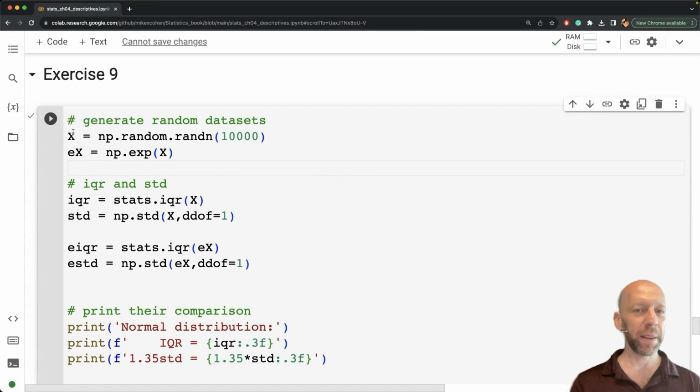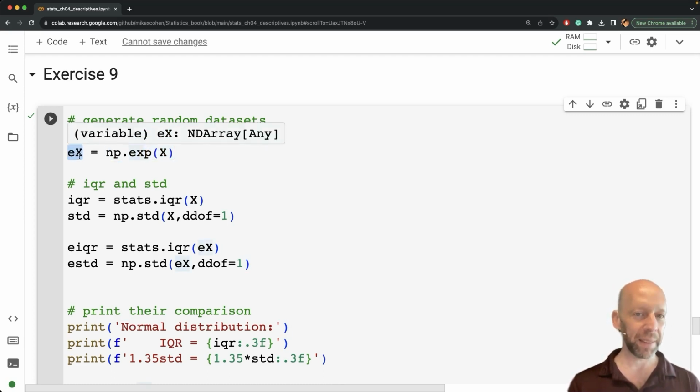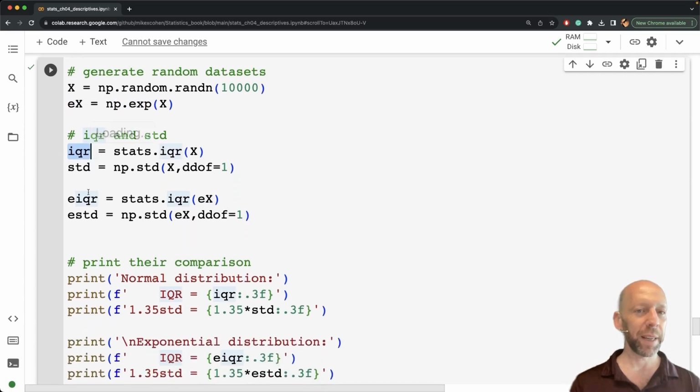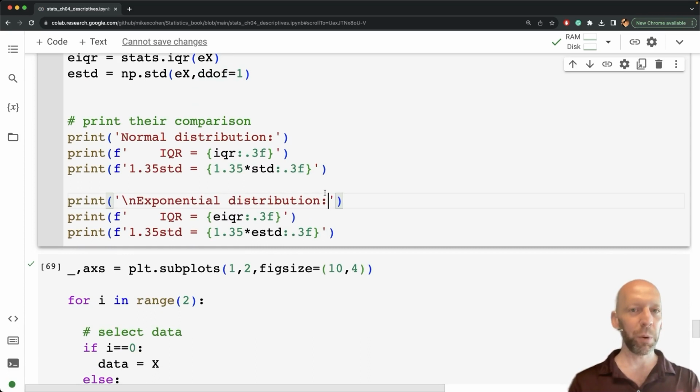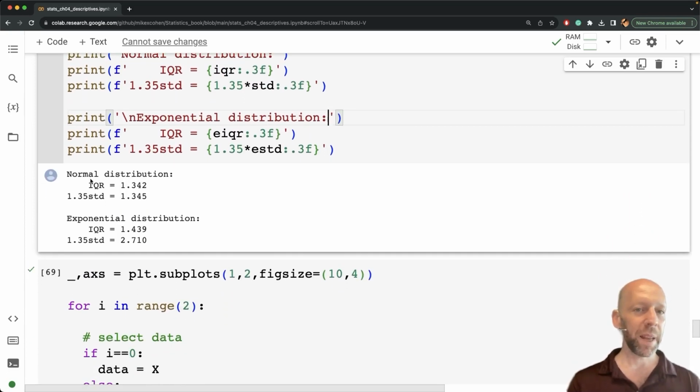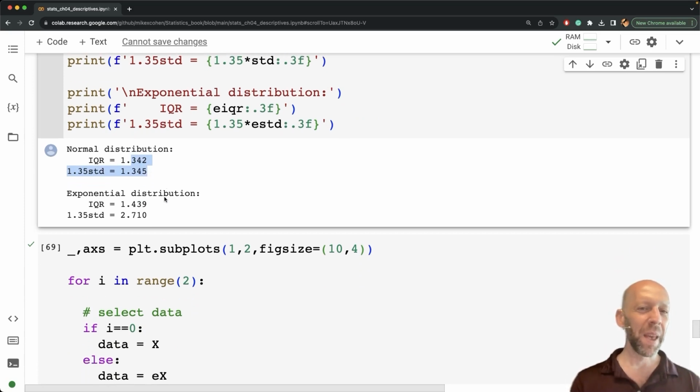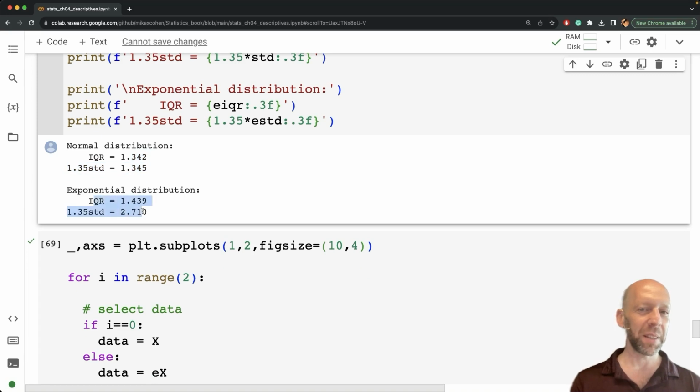So here I create the normal distribution of data. Here is exactly the same data, but then pushed through the natural exponential function. I call that variable ex. Here is the interquartile range and the standard deviation for the standard normal distribution and the log normal distribution. You can see I'm using this ddof parameter of 1 in both of these cases. Okay, and then here I'm reporting them. And well, you see that for the normal distribution, they are almost identical, really, really close to each other. And for the log normal distribution, they are not even close. I mean, this one is like twice this one.